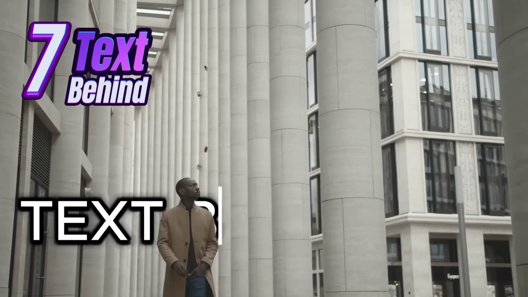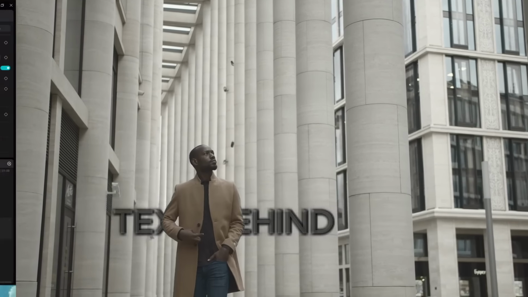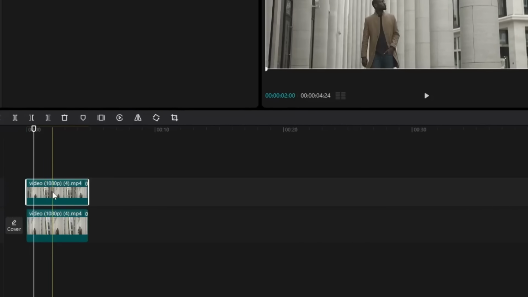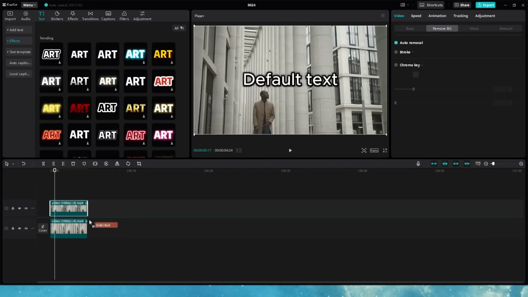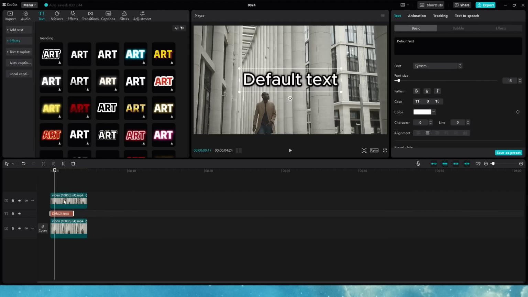Text behind. This clever trick lets you create a seamless, layered effect with text appearing behind a person in your video. First, duplicate the video, add your text, and sandwich it between the two layers. Next, remove the background from the top layer, revealing the text behind the subject. This creates a depth illusion, making it seem like the text is part of the scene.